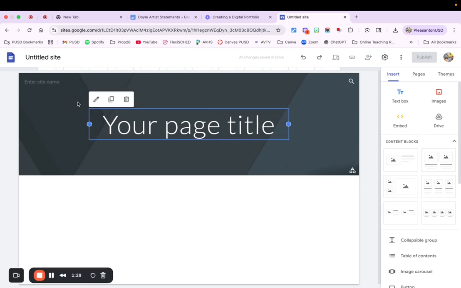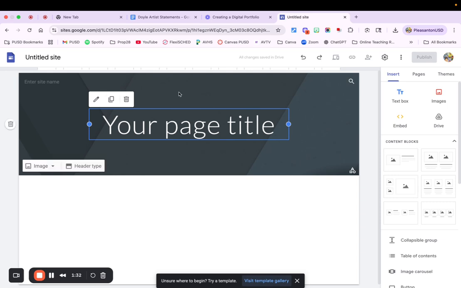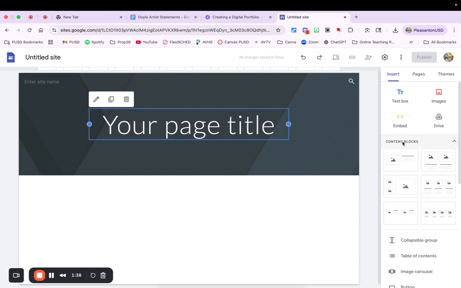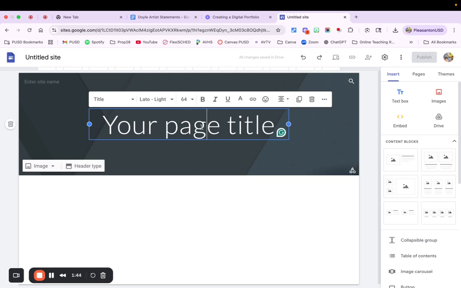And I feel like I'm almost halfway there. Here's my site. It has a banner that I can edit. And then here's a blank page. And I can use these content blocks to begin to design it. But let's go to the banner. Let's click here.